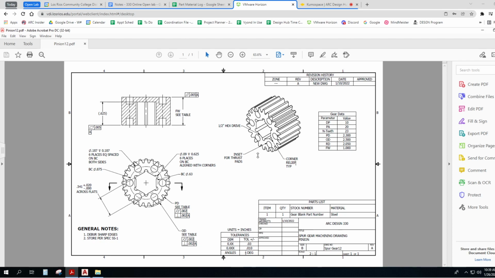So here's another part of our design 330 work. Here we've got the pinion. I gave you the IPT file of it so that this should be able to pop out pretty quickly for you in Inventor.